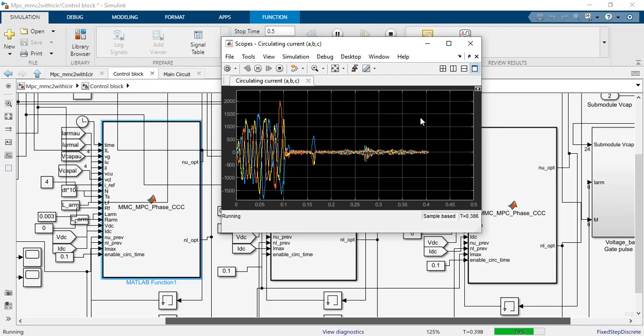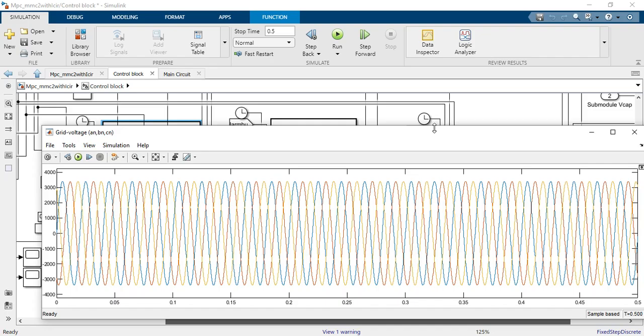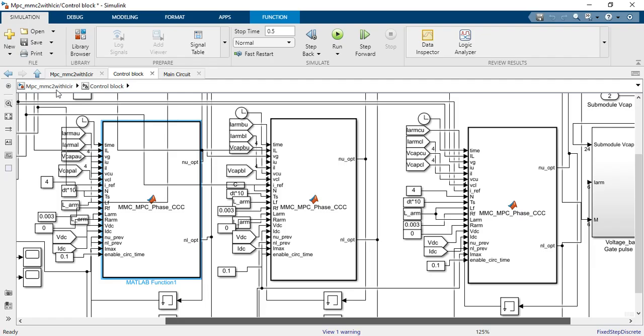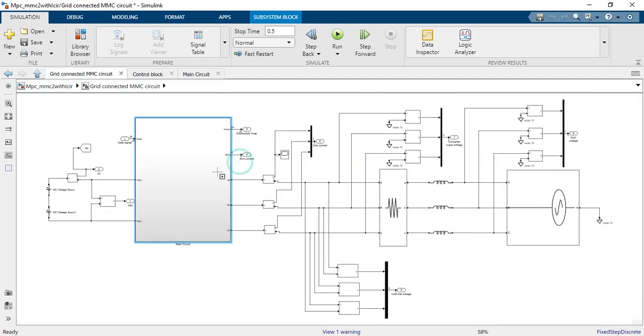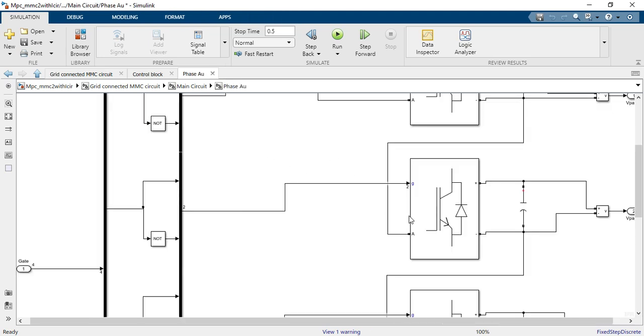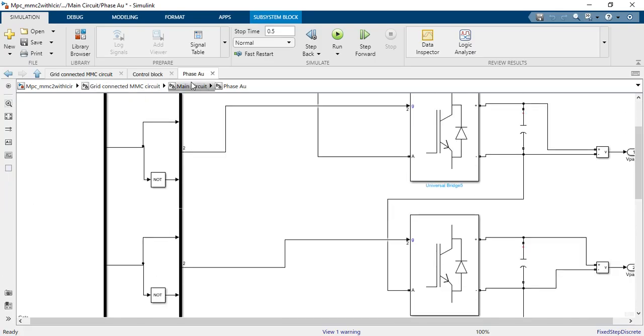After the ramp, the circulating current is fully controlled and within the limits. You can see that, right? You can also see the grid voltage here. This is the grid voltage, 3 point something kV, right? In this model, we are using a detailed model with four submodules. You can increase the submodules according to your requirements.